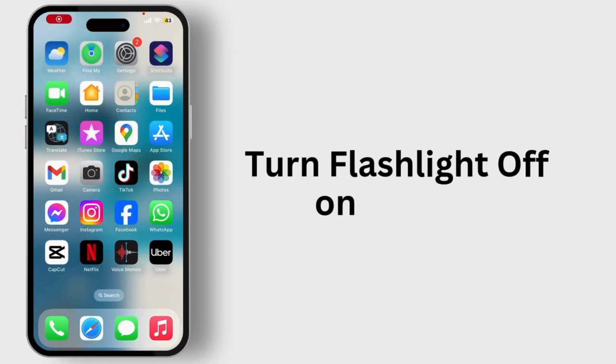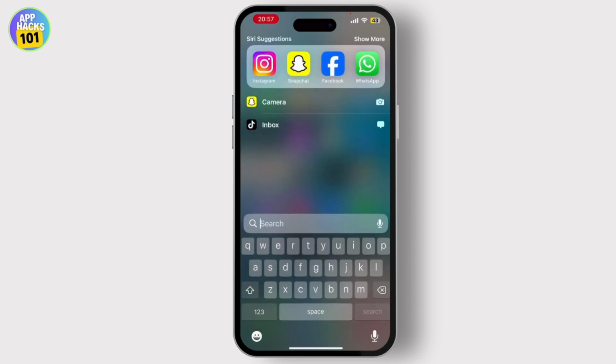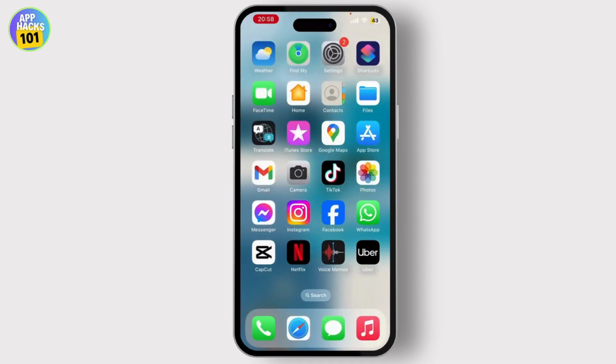How to turn the flashlight off on your iPhone. There are two ways that you can follow. If your screen is locked, then on the left side you will see the flashlight icon. If you press hard on that, then it will turn on. And if you want to turn it off, then simply press that icon. In this way, you can easily turn the flashlight off.